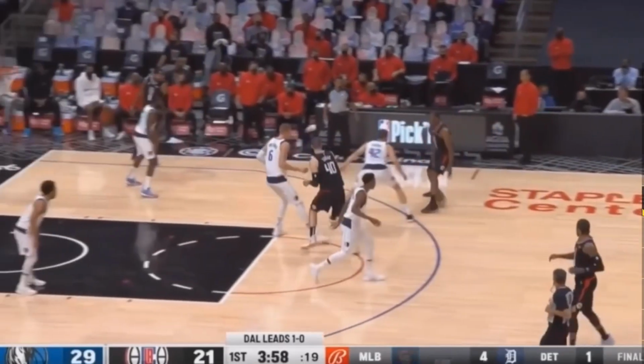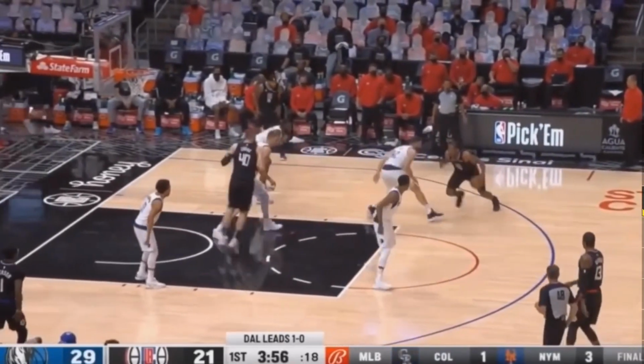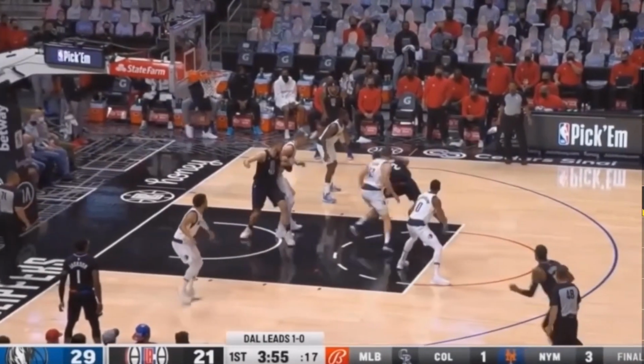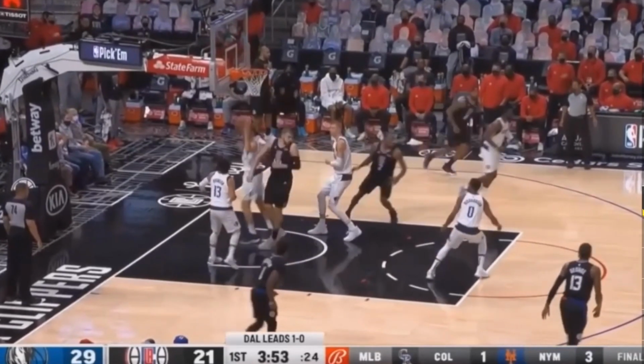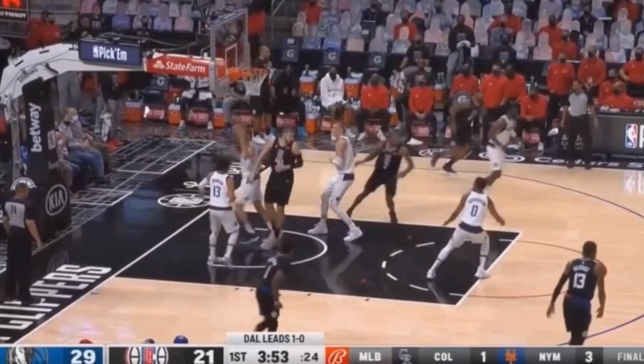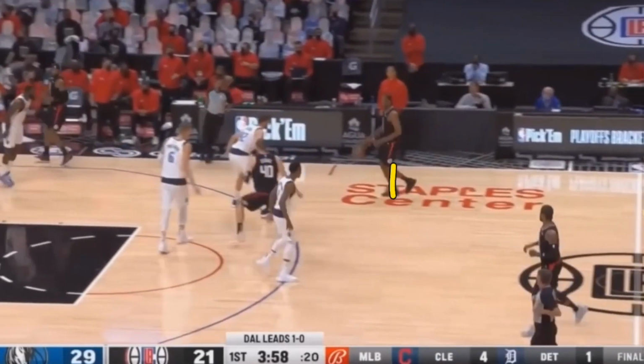This next move is very good. He's got it through the legs, behind the back, killer crossover, stops at the elbow, spin move, and then gets the and one right at the basket. Or at least it should have been an and one, but it was never called. So what's he able to do? Well, he's able to dribble straight up.